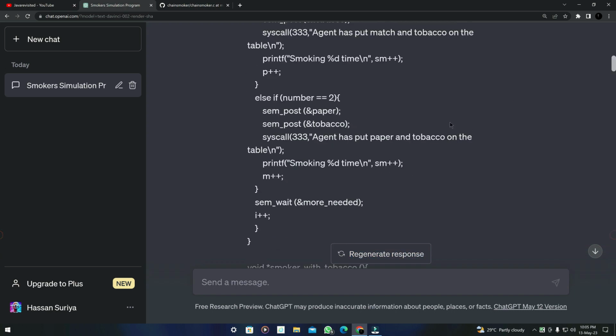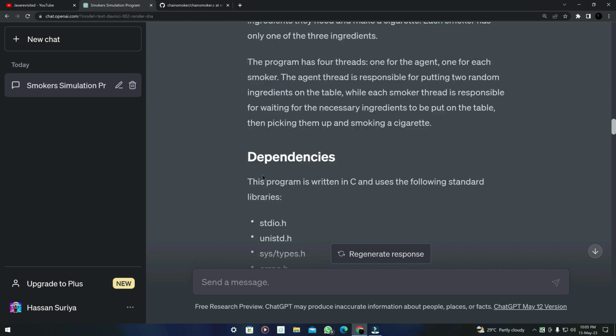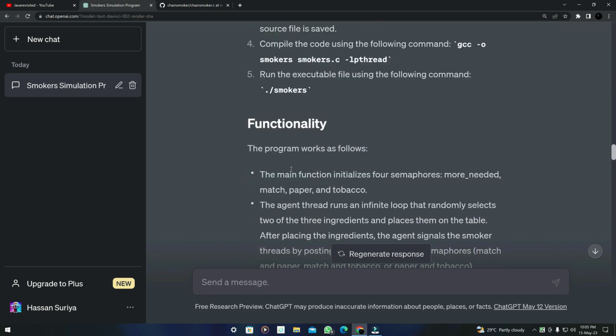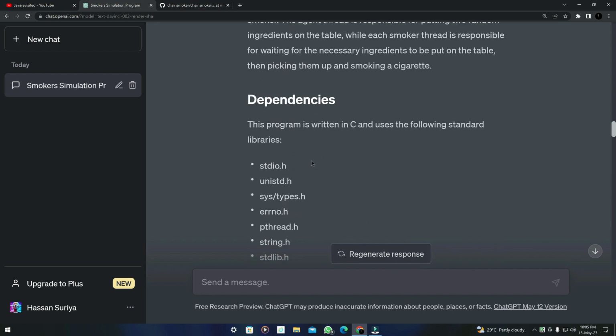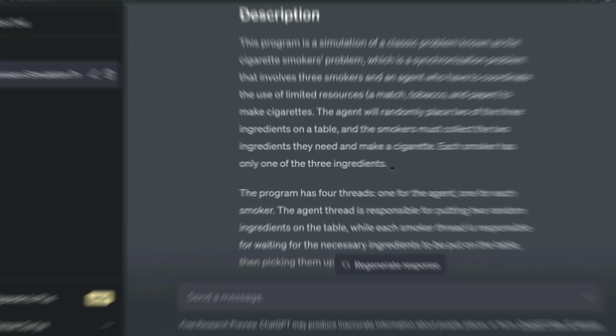Furthermore, you can actually format the documentation which was generated first right here. You can see that these are the headings: description, dependencies, usage and functionality. But you can give your own heading names and ChatGPT will just generate the documentation for the code you give, and you can modify that code with the documentation, and you can also ask ChatGPT to describe it more deeply and with more details.